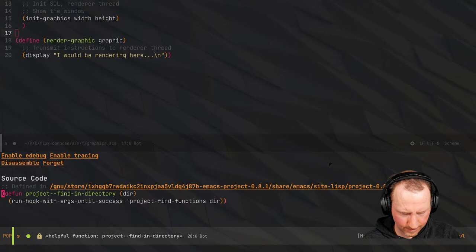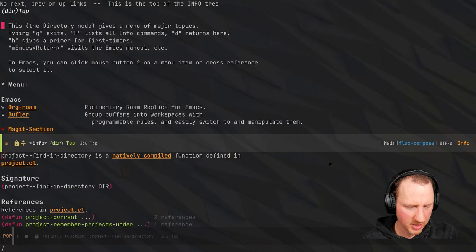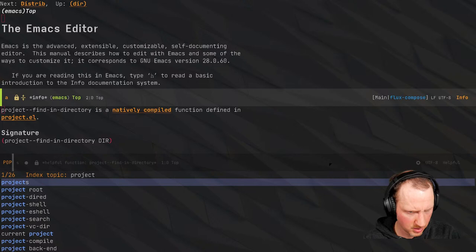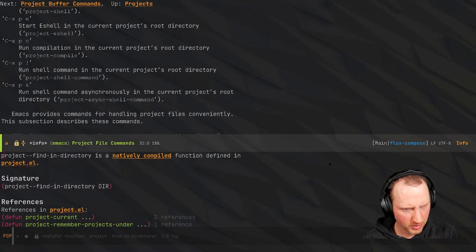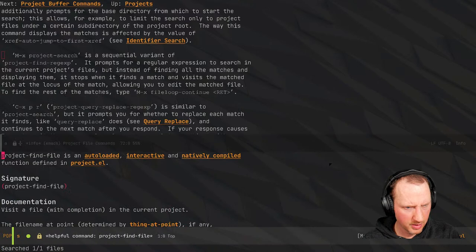Project-find-functions. I know there's a way to get this. Maybe if I look in Emacs, in the info index. Project, project-root. Working with projects. Project-compile, let's see. Project-find-file, project-find, no. This is a waste of time. Let me just jump into the code really quick. I can probably find it.